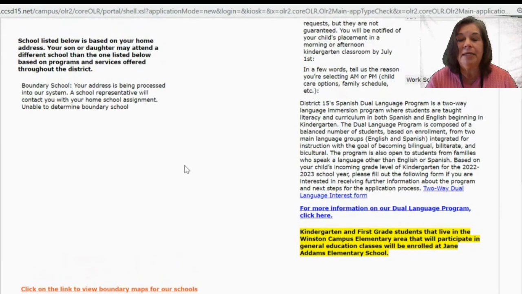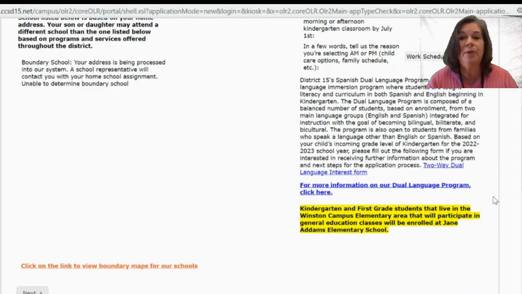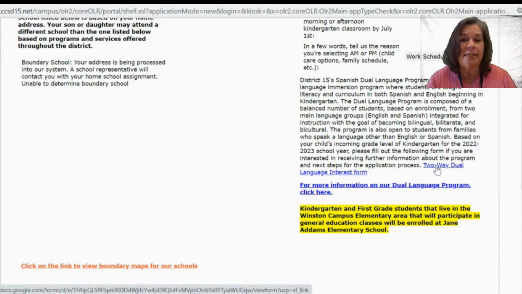If your child is coming into kindergarten, this is only an option for kindergarten parents. They do have an opportunity to be enrolled in the two-way language immersion program. If you're interested in the dual language program, there is a link here that you can click, and it explains a little bit about the program and gives you the opportunity to fill out that you are interested in enrolling your child in that program that is only available for kindergarten students.